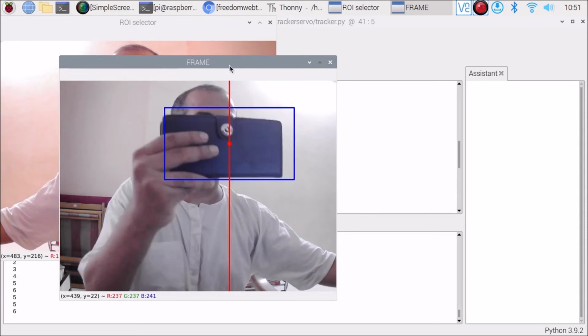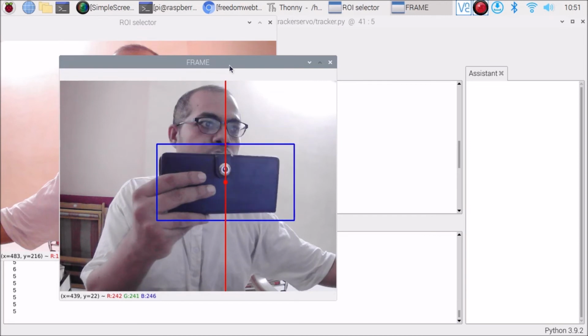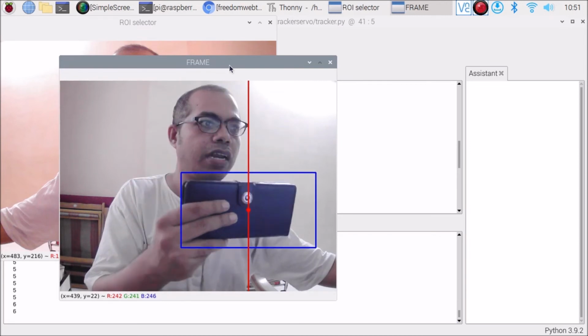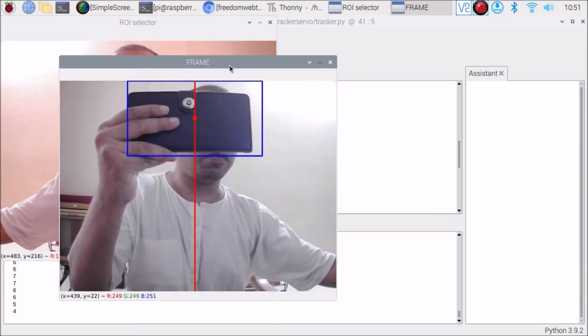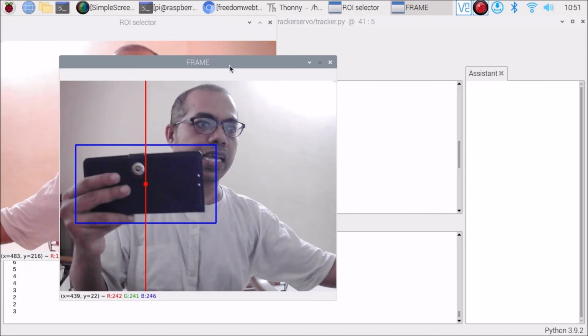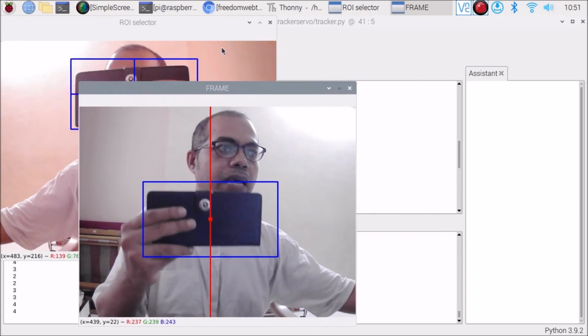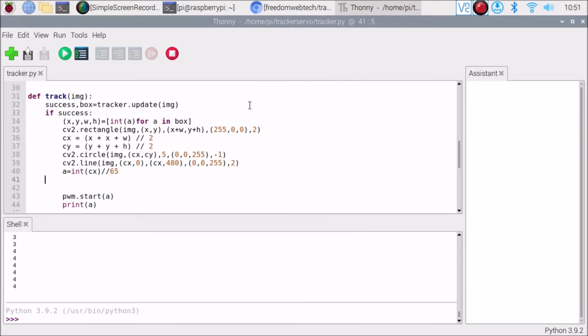Okay, move slowly, because we are working on the Raspberry Pi 4. But it works perfectly. As you can see, it's now tracking our mobile. So as I mentioned, you can track any object. Simply you need to select the object with the help of the selectROI method. Okay, so now we have the object. Now we need to move on to our servo method.